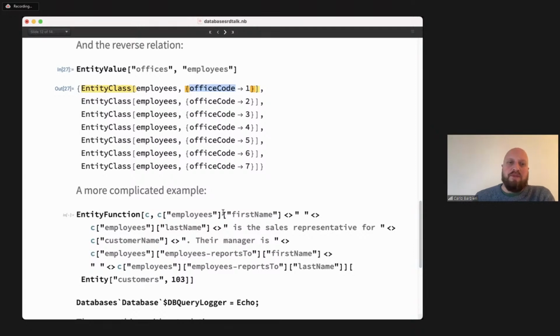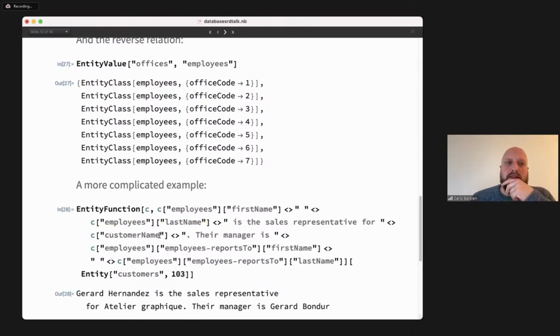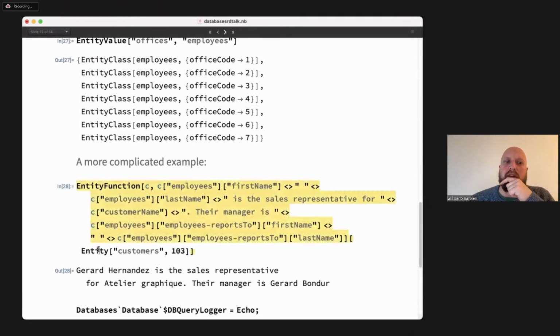So this is an example from the documentation that I wrote a couple of years ago. If I run this, this gets applied to a single customer. And it's telling me that Gerard Hernandez is the sales representative for Atelier Graphique, and their manager is Gerard Bondour. So let's unpack this a little bit.